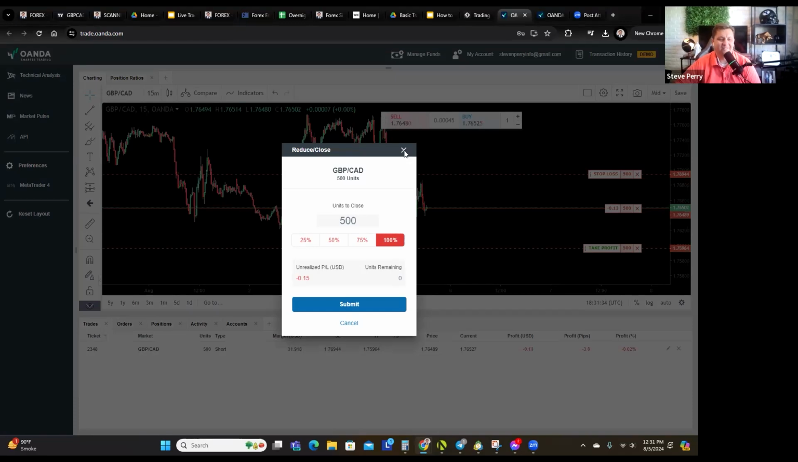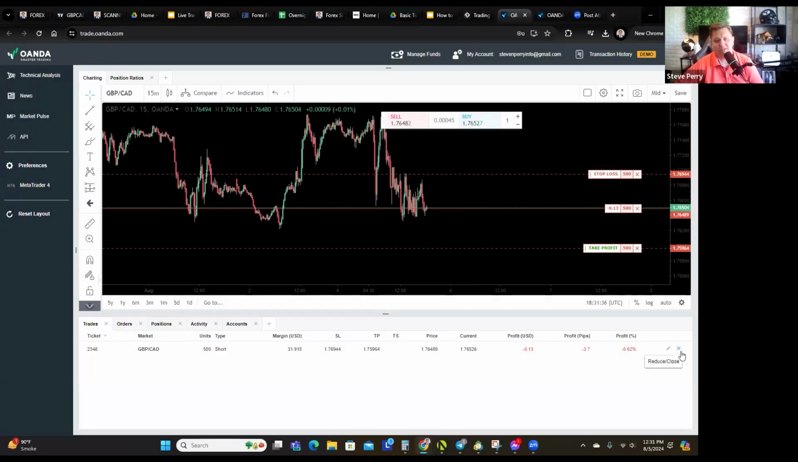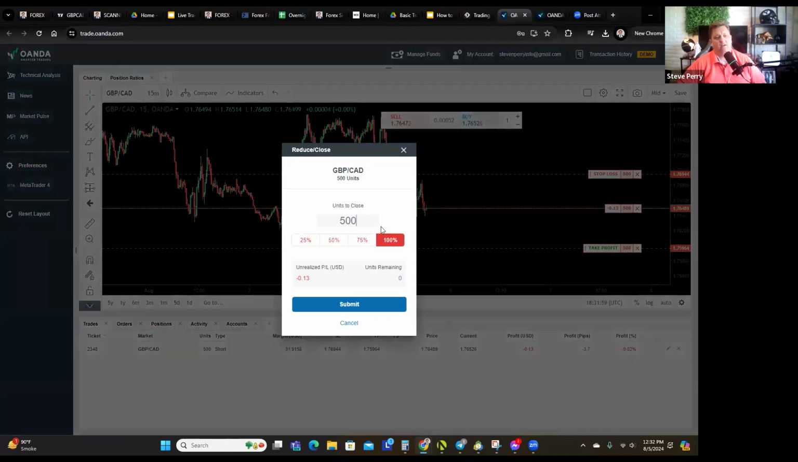Oh, that's funny. Okay, here's an even easier way. So you can hedge, that's one way. And you're not really hedging, because you're just closing out half. If you have a sell, you do a buy to close half. If you have a buy, you do a sell to close half. You're just taking the opposite trade. If you hit the X button right here, it says reduce slash close. If you click that, now I can change.